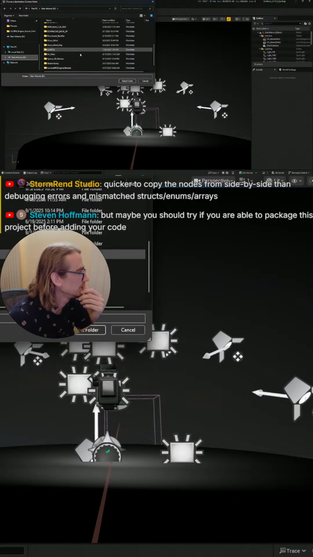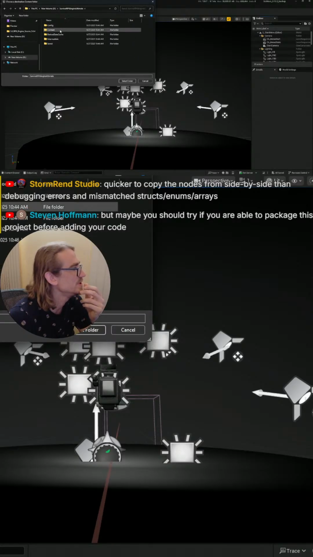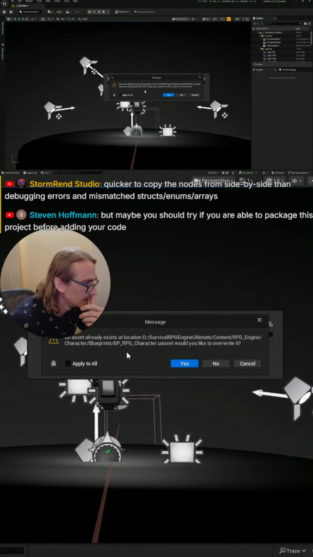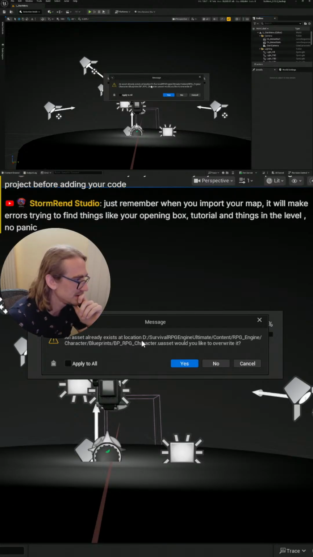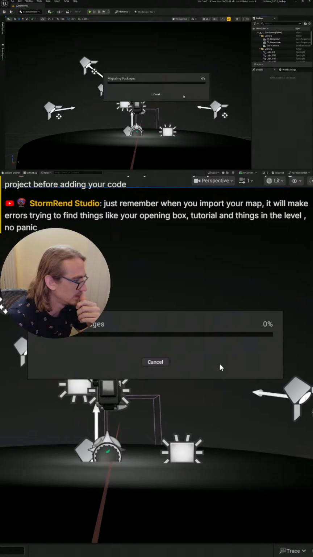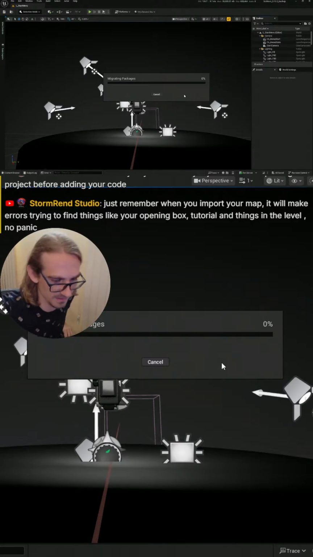To the ultimate survival RPG. Why is it asking me to overwrite stuff? BPRPG character? No. It's just a map. Let's not overwrite anything.